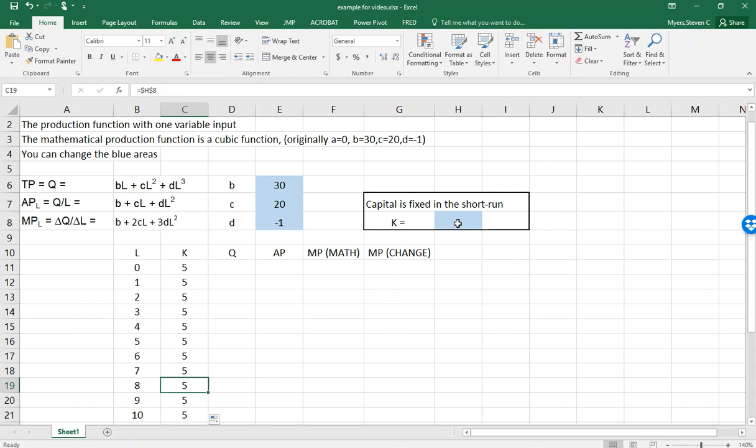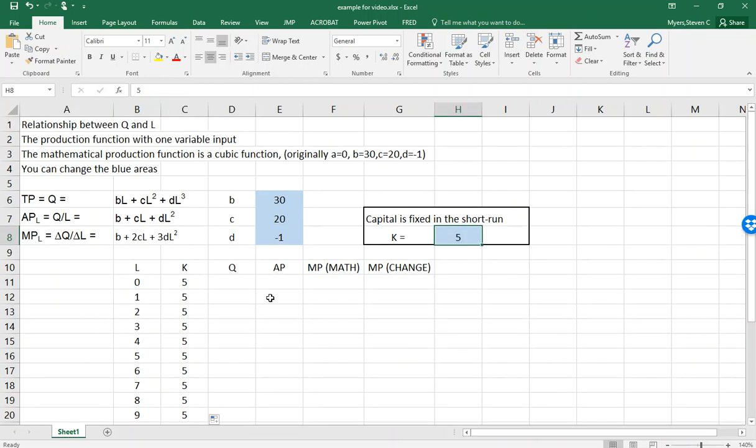8, which is right there. Okay, so I got my K. Q is a little more dicey, right? Because we got a little bit more to do here. We have to use the whole function. And what I want to do is to do BL plus CL squared plus DL cubed.